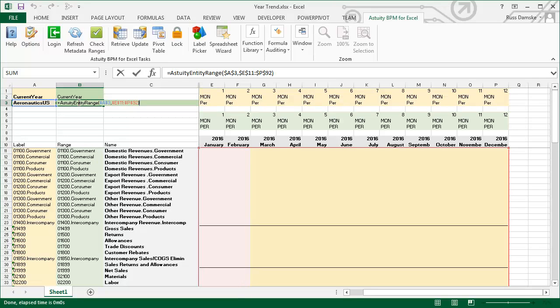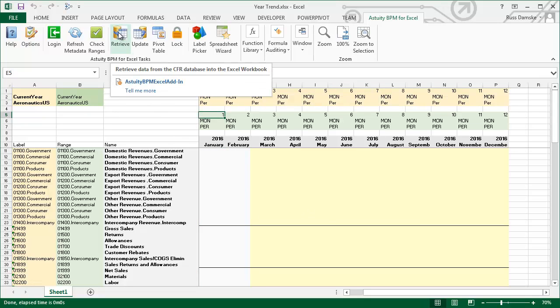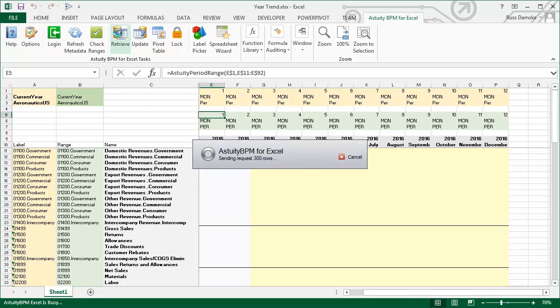Same goes for cell E5. The period range formula tags all the cells outlined in red to the time period number in cell E1. Where all 6 ranges intersect, there is enough information to retrieve data for the cell. Clicking on the Retrieve button will send the data request to the Astuity BPM Cloud server. The request will be processed, and finally the results are returned and displayed in the spreadsheet.